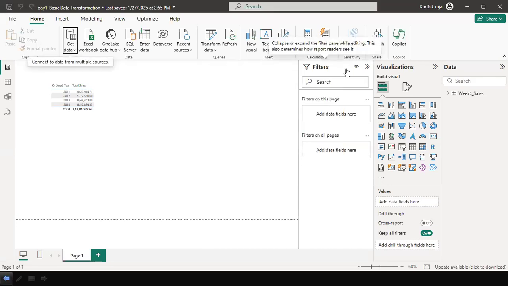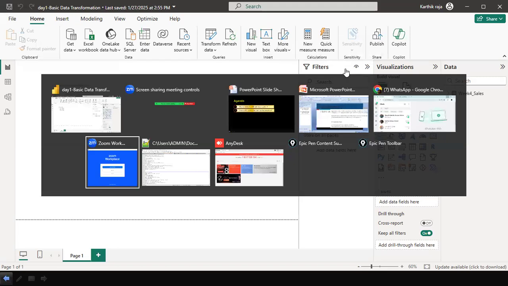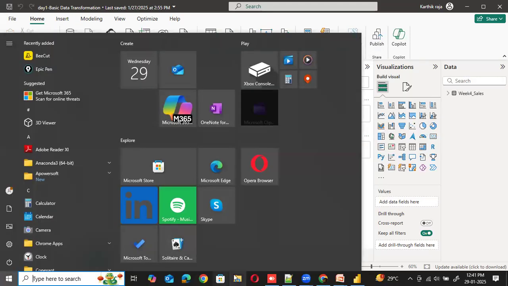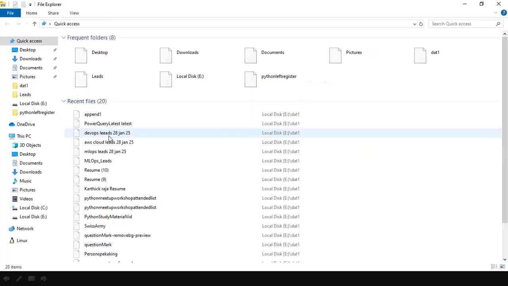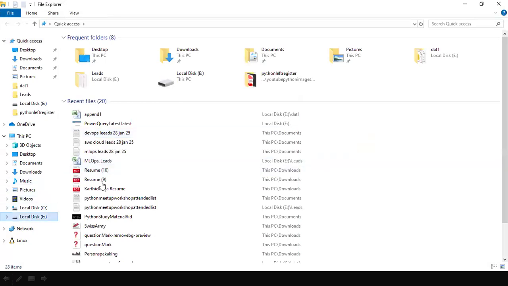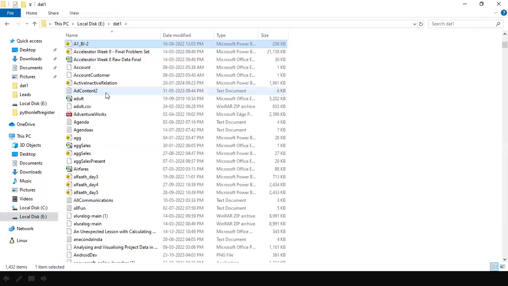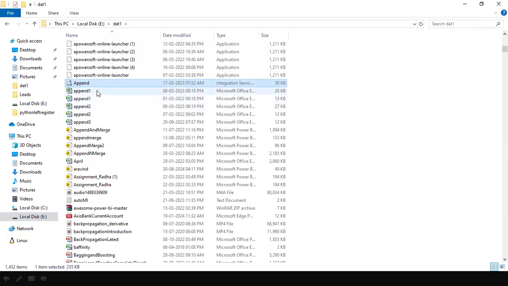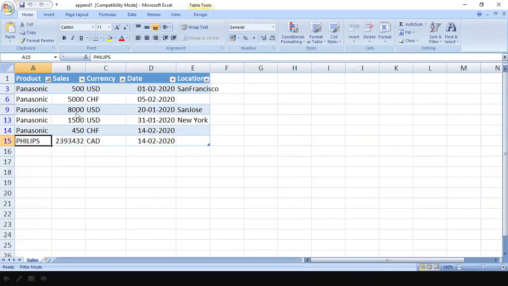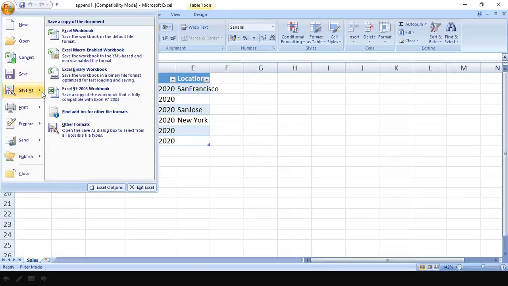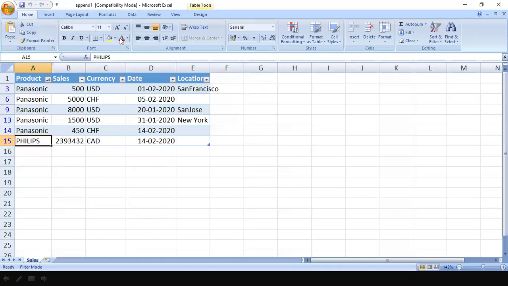I just go to the OS. And then here I just go to that folder. I have something called append one. I'll be opening up this one, and I'm going to save this as an .xlsx file. I just click on this one, save as the Excel one.